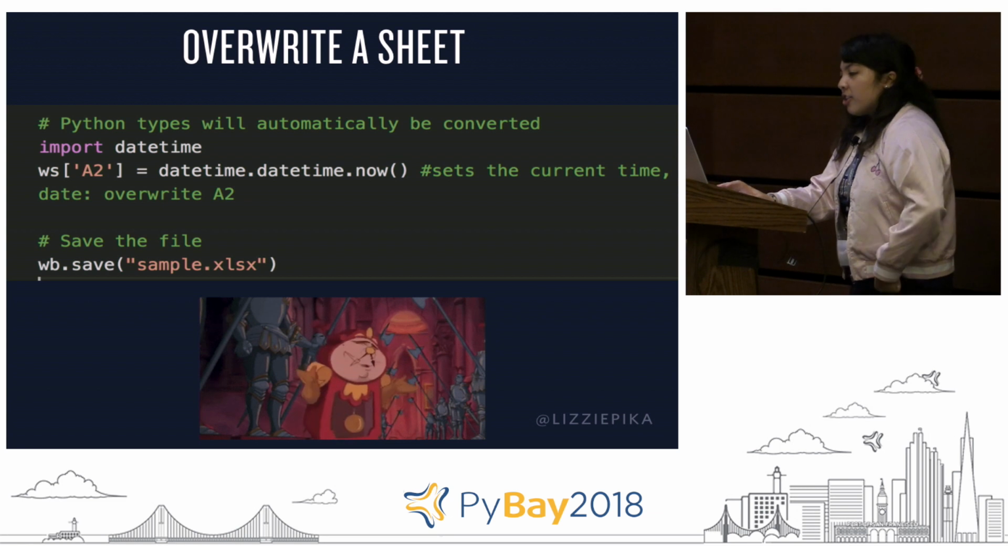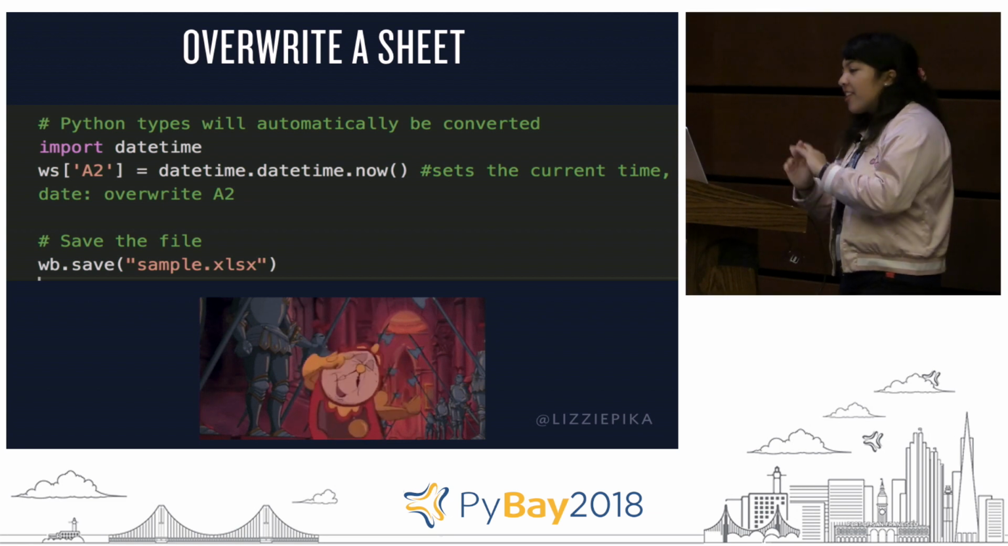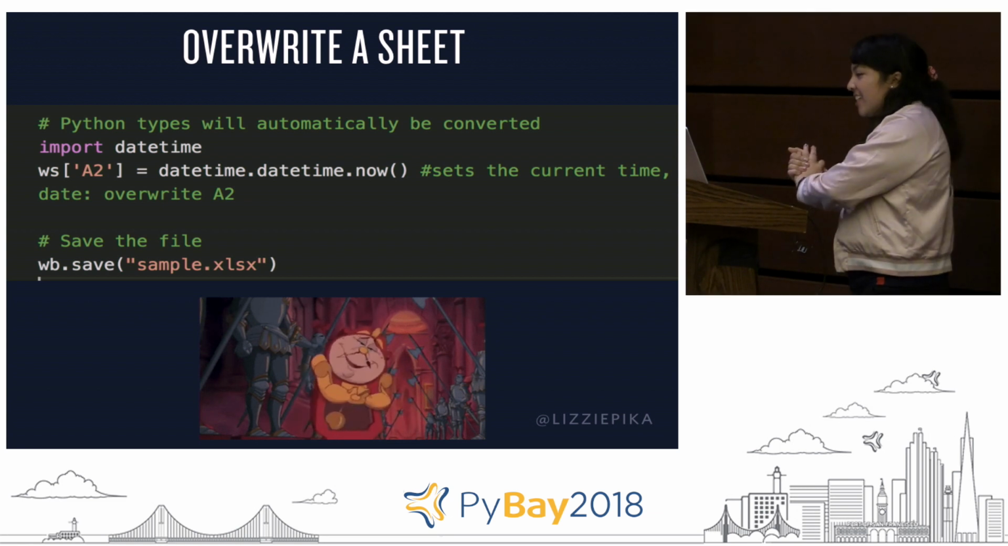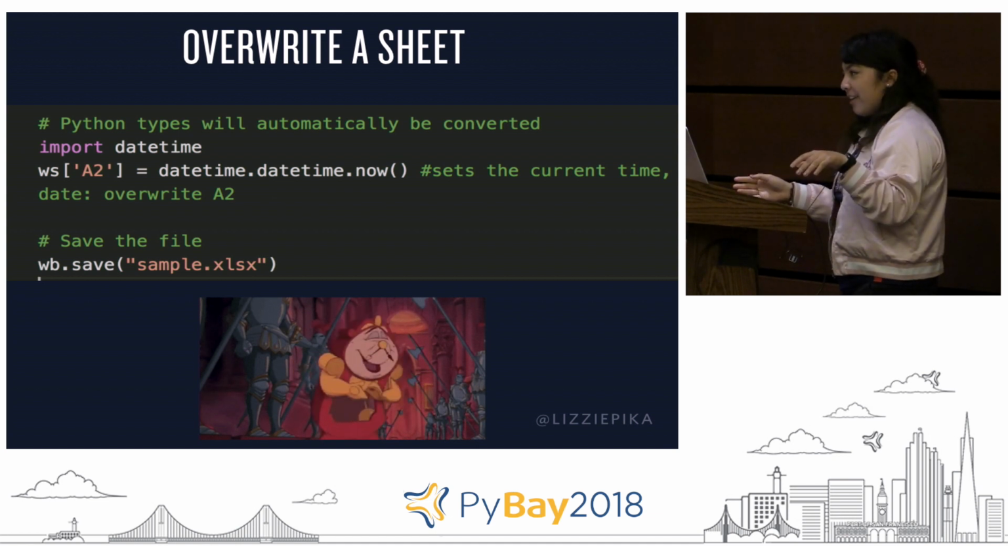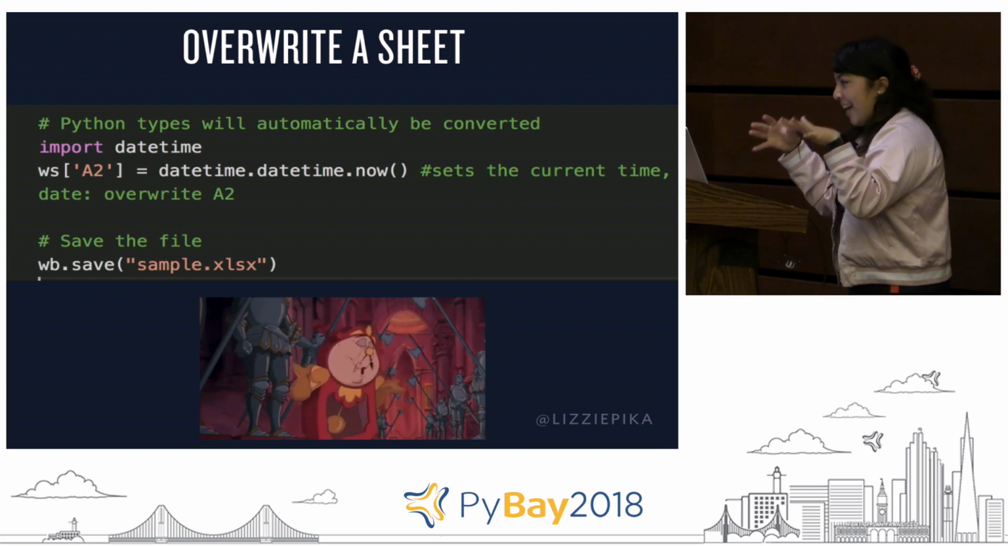Okay. You can also overwrite a sheet, and you'll have to trust me on this because I wrote this code last night. So importing datetime now would not give us this time at this very moment.